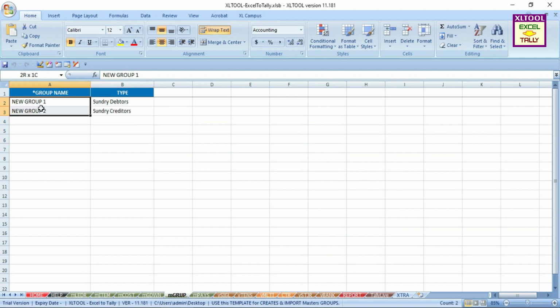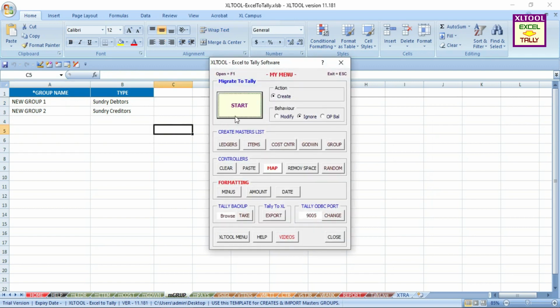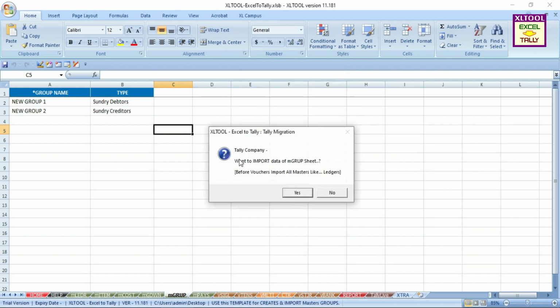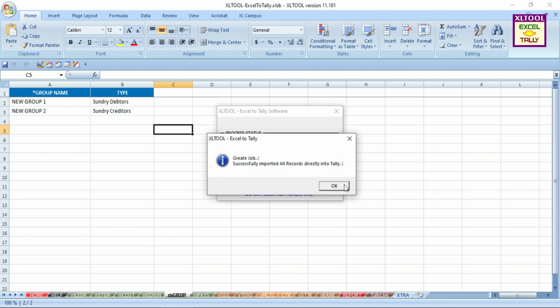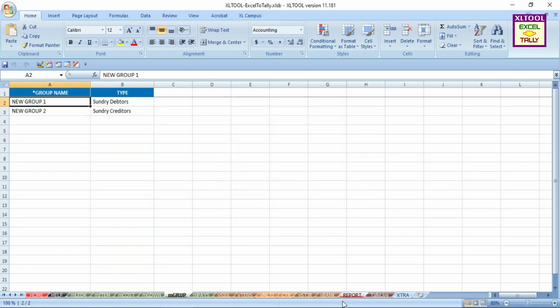After filling up the data, press the F1 key to open the menu option. Press the Start button. Press the Yes button. Now the data is successfully imported directly into Tally.